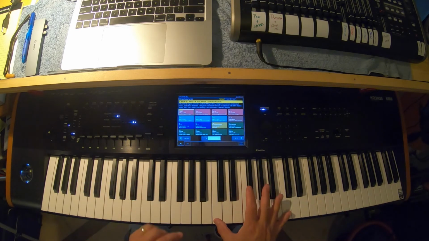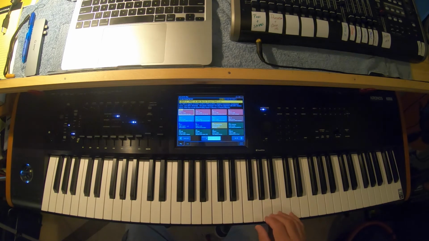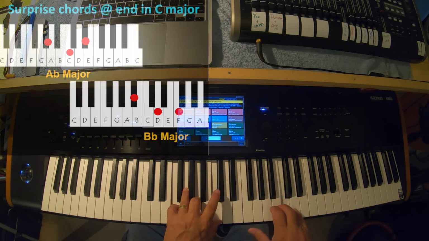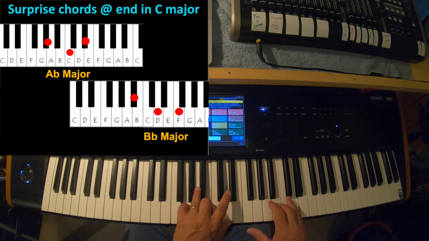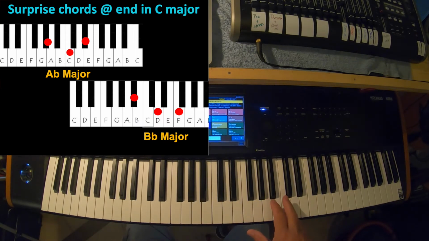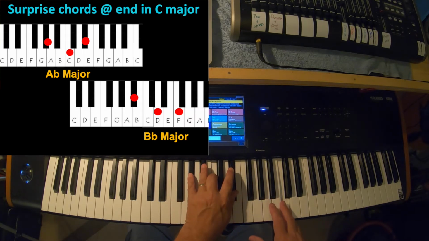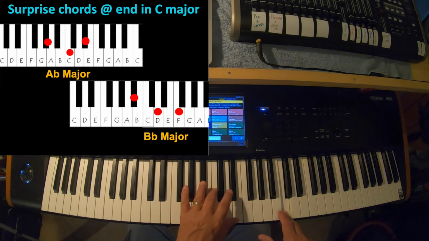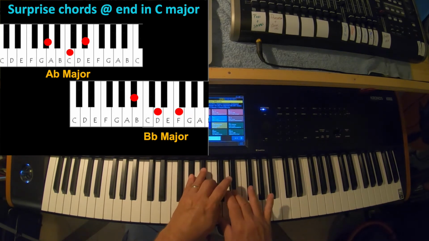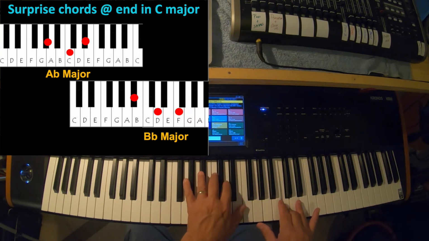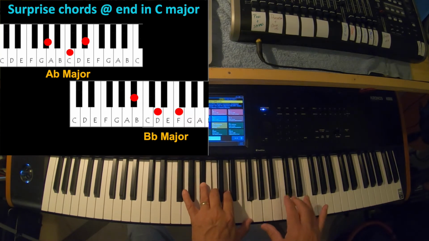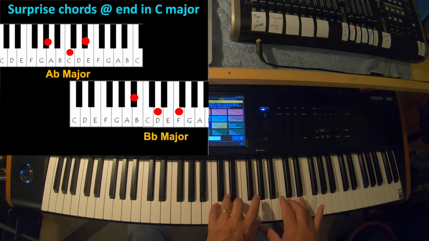And A flat is one of those interesting little surprises that you can do, because the ear is expecting the C. But when you use the A flat, if you watch my hands on the keys, A flat has a C in it. It's the third of the A flat chord. And then when you go to B flat, C is like the ninth of the B flat chord. And then finally you resolve it with a C.